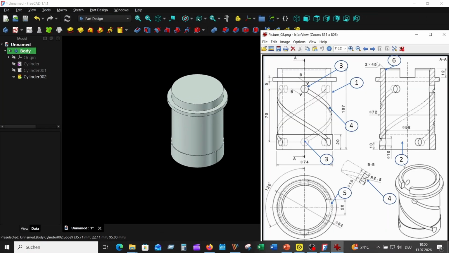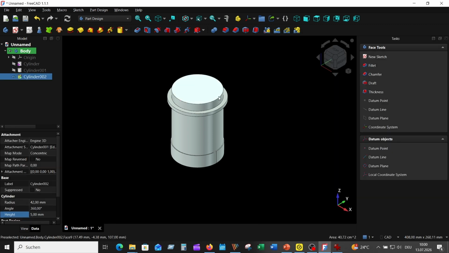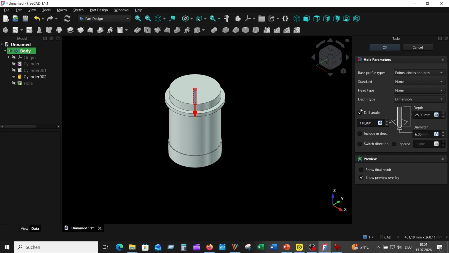In step 2, we create a hole and remove material from the created part with the hole tool. Select the top face and then activate the hole tool. In this dialog window, set the depth to 107 millimeters and the diameter to 58 millimeters. Click OK to confirm.